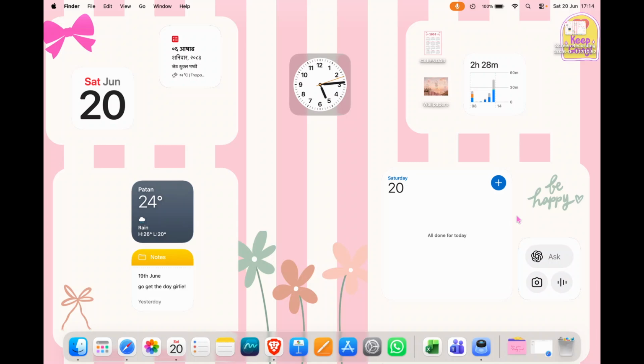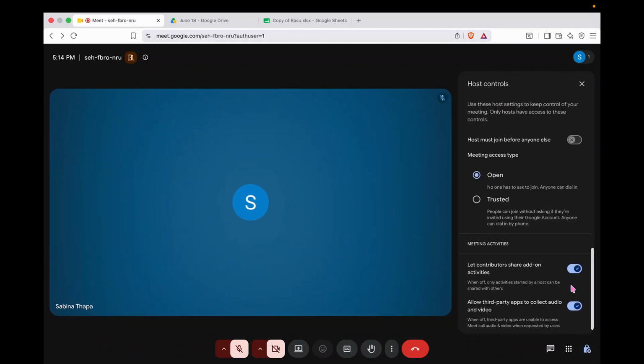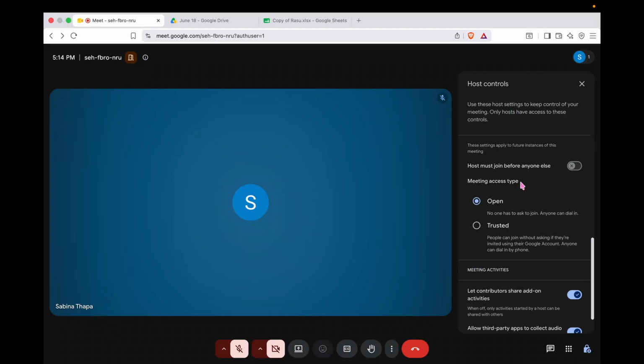So if you are the meeting host, you can change Google Meet access settings like this. So head over to the browser, go to the Google Meet, go to the lock icon in the bottom right corner that says host controls. Then scroll down and you can see meeting access type. So if it is set to open, no one has to ask to join, anyone can dial in. Change it to trusted.